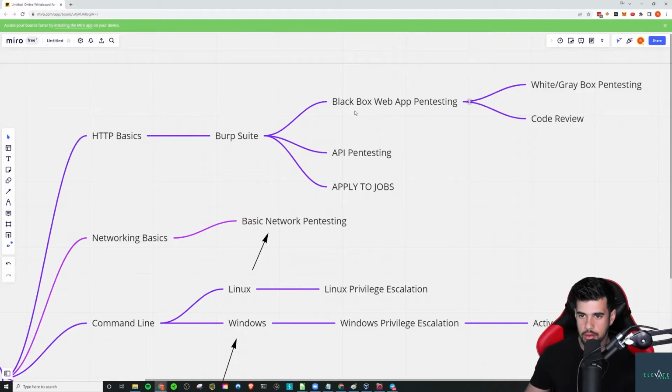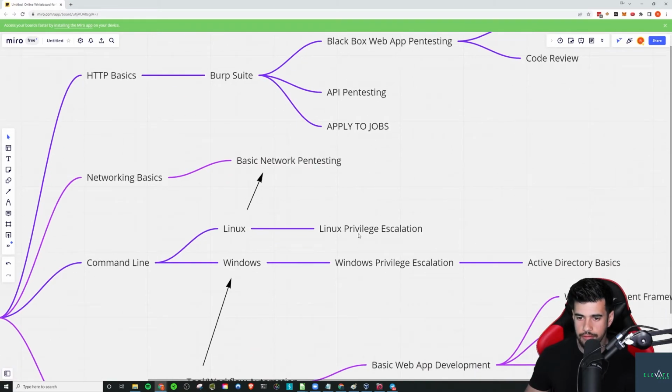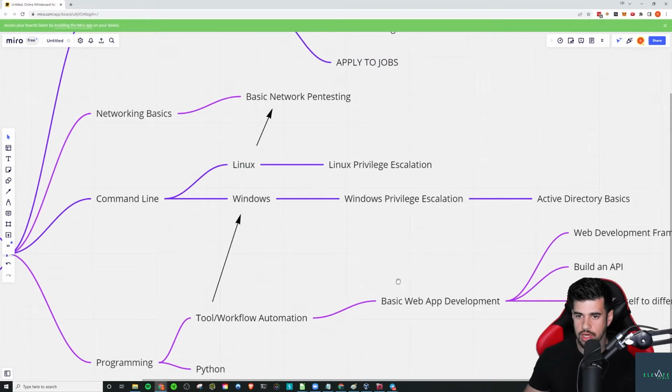At this point, if you do all this other stuff, let's come back to this, right? But at this point, if you have done all these things, you're ready to apply for jobs.